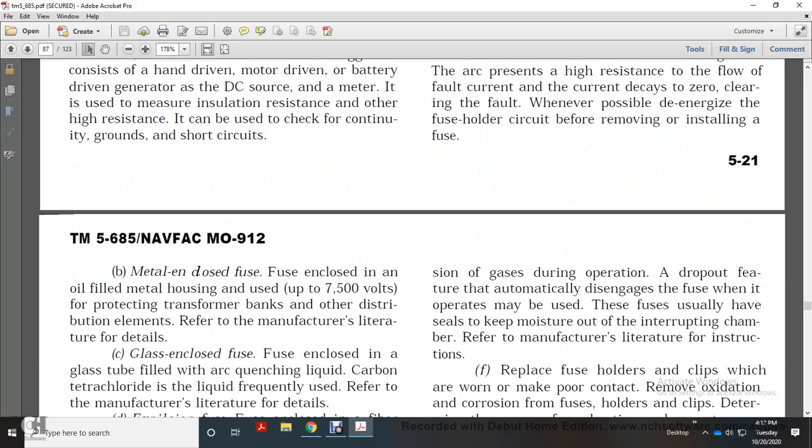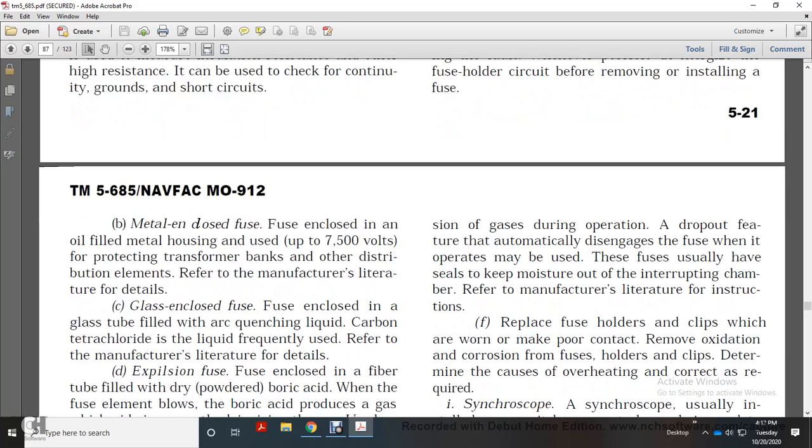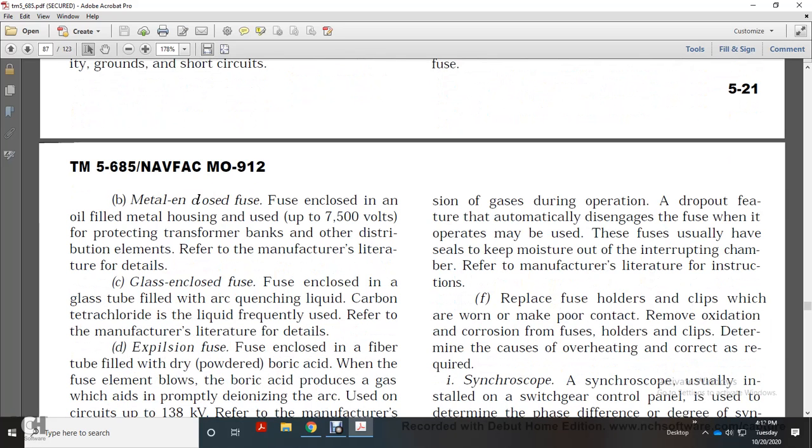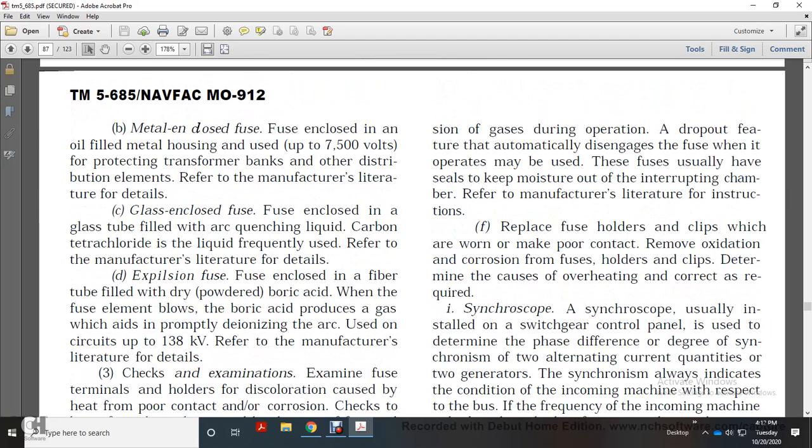Metal enclosed fuse. The fuse is included with a filter metal housing and used up to 75,100 volts, protecting transformer banks and other distribution elements. Refer to the manufacturer literature for the details. Glass enclosed fuse. The fuse is included with a glass tube filled with the quenching liquid, carbon tetrachloride. Refer to the manufacturer literature for the details.